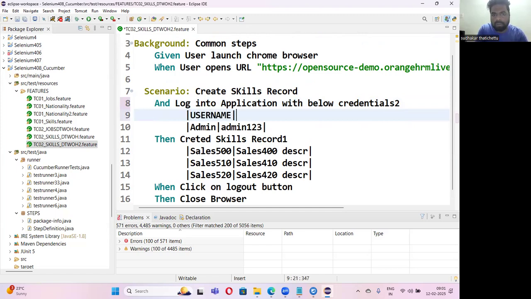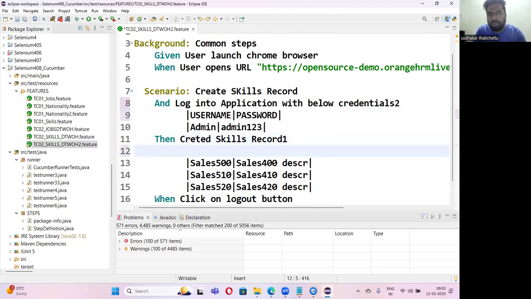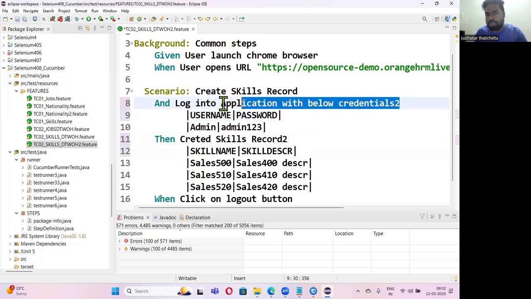Username, pipeline symbol, password. This is the change I am doing. This part we can call a data table with headers. Similarly, I am going to create column headers for the data table. I have created, and I'm changing my step: create skills record to and login below credentials to. This is the step I have generated and I'm saving.